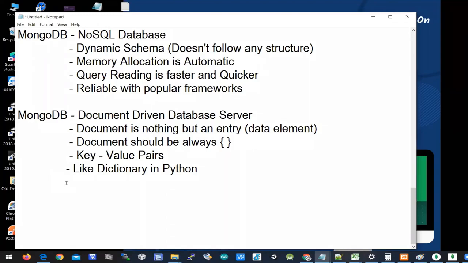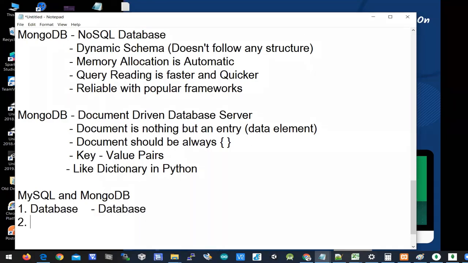So this is MongoDB. I'll compare MySQL and MongoDB. In MySQL, you will have a database, and in MongoDB you will also call it a database. In MySQL, you will have a table, a group of data elements, right? Here it is called a collection.